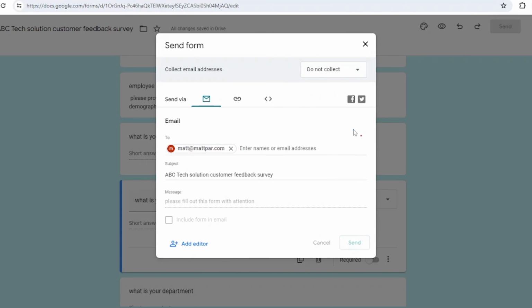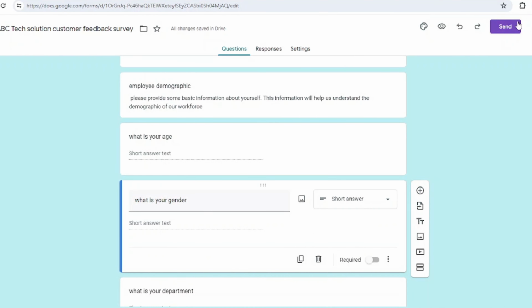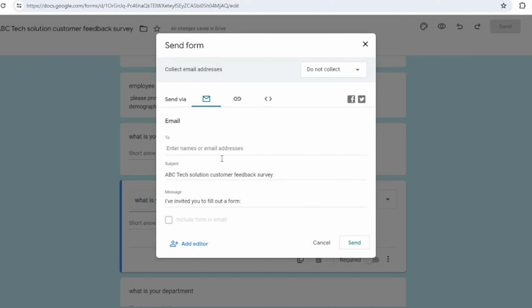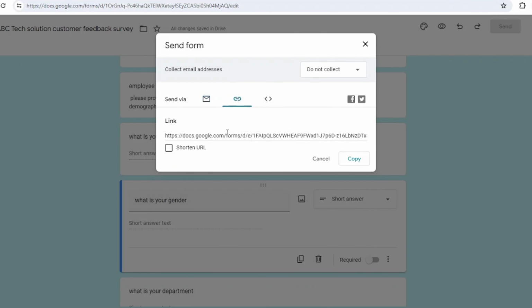within the selected recipients. The second method, and this is hopefully the best method and the simplest one, click on send at the top right corner and then click on the chain icon right here. You realize the link is too long, so what you do is shorten the link before sharing it. Click on shorten link and finally click on copy.